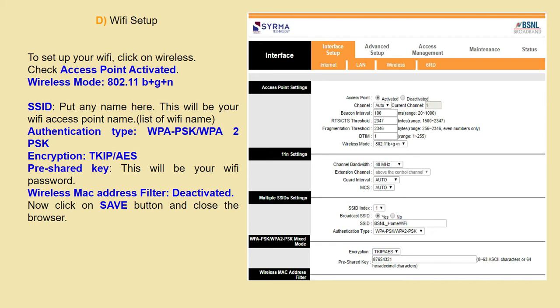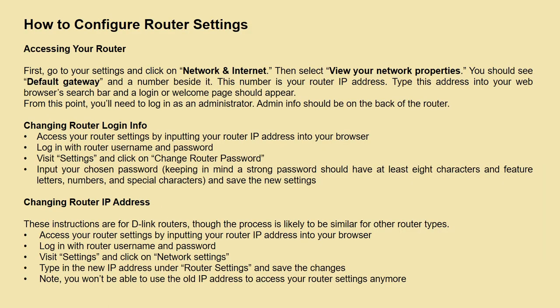After configuring your modem, now go for the configuration of your router, okay. So how to configure router settings? To access your router, first go to your settings and click on network and internet option, then select view your network properties. You should see the default gateway and a number beside it. This number is your router IP address. Type this address into your web browser's search bar, and a login and welcome page should be displayed, okay. Already this one is discussed.